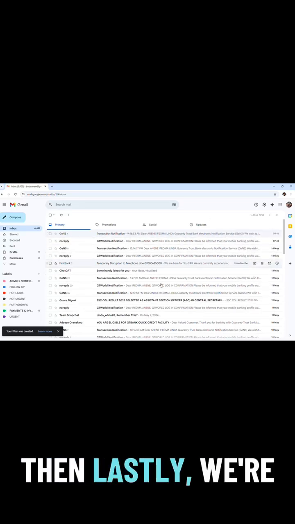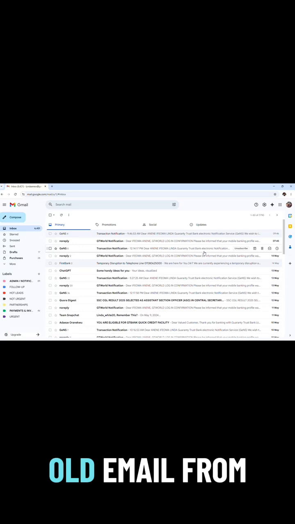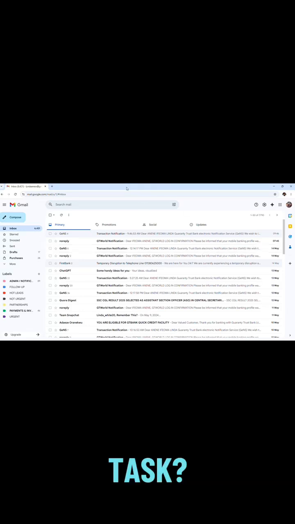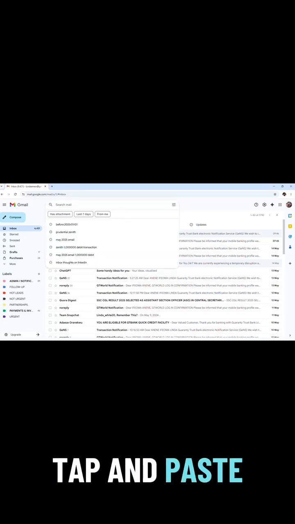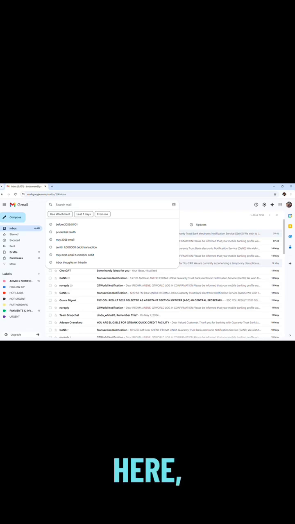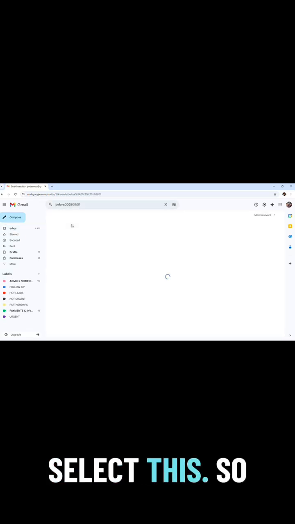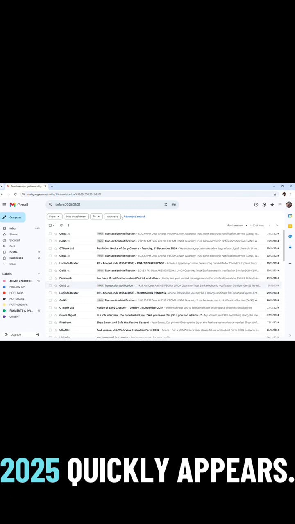Then lastly, we're asked to delete old emails from before January 1st 2025. So how do we perform this task? We come over to this search icon, tap and paste what we want to select. I already have the option here, but if you don't have the option, you can as well type it in. So I will select this. Once you select, all emails before 2025 quickly appear.